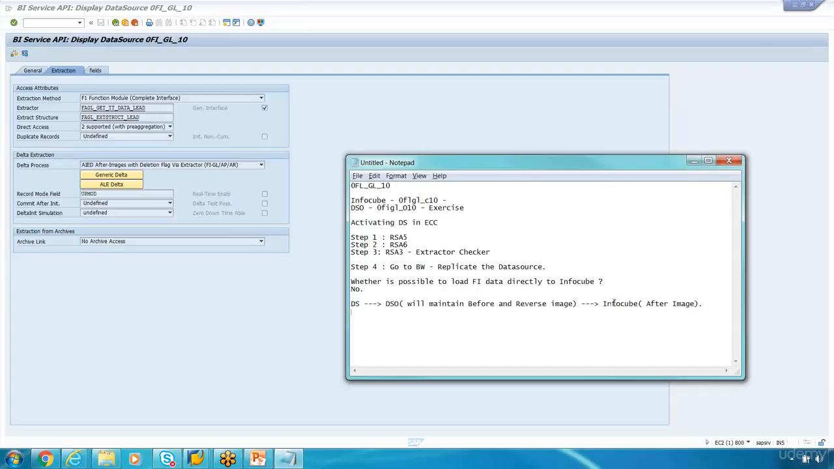So that's the reason. Even though you can directly load, the only thing is you will not get the changed records at all every time you load directly from the data source to the InfoCube. So the only way is to load the DSO first, then the InfoCube.